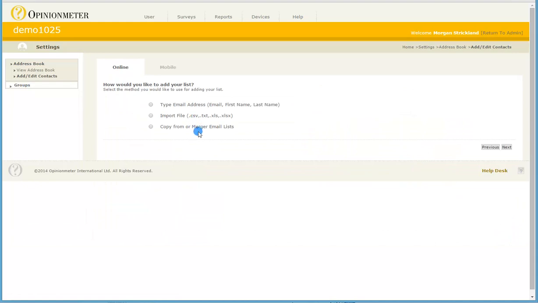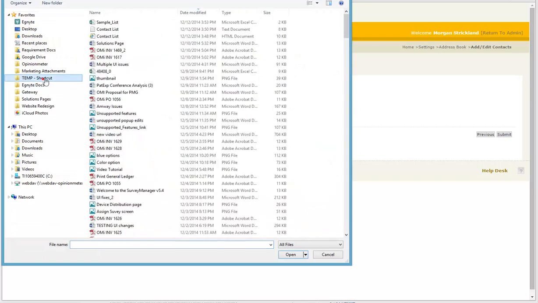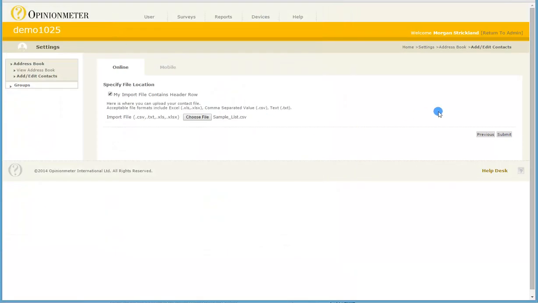And I have three options of importing. I can either do it manually by typing in, don't recommend that, or you can import by file. We support CSV, text, or Excel. Or you can copy from other lists and merge lists together. So why don't we go ahead and do it the easiest way and import a list here. Yes, my file does contain a header record, and header record is simply the labels at the top of each column. And I'm going to choose the file. I think it's over in my temp. Yes, it is. There it is.